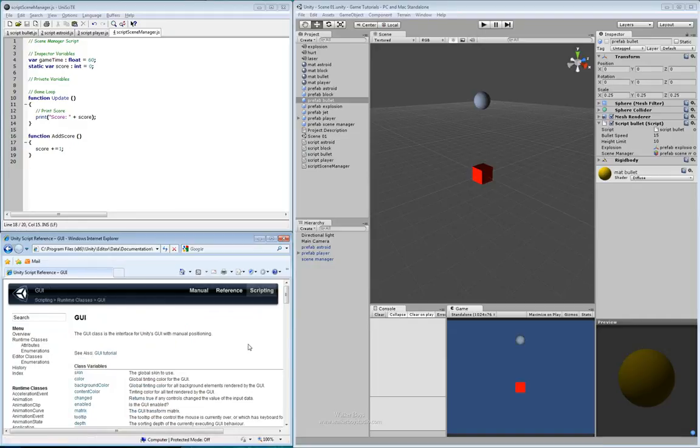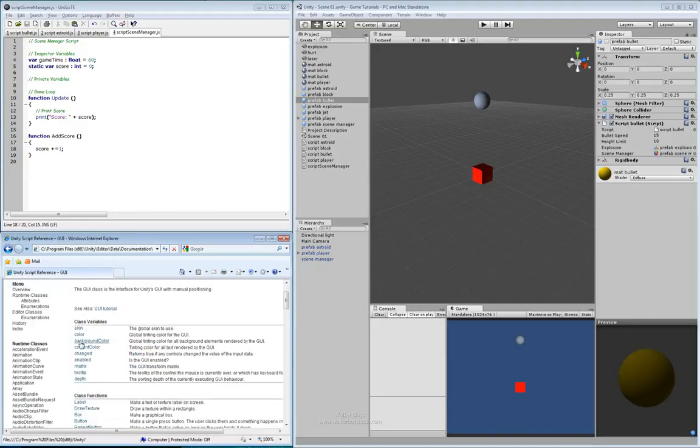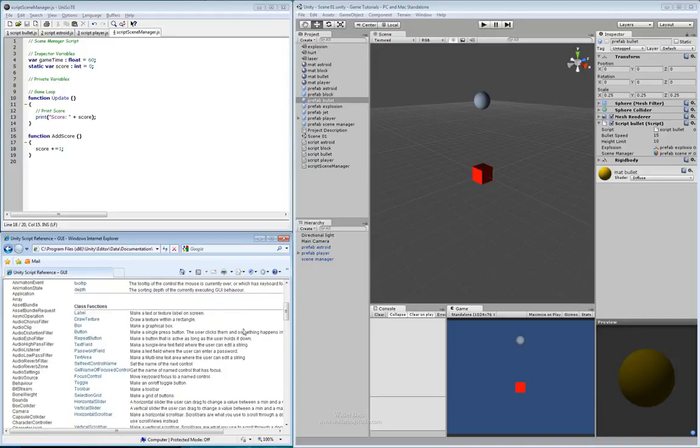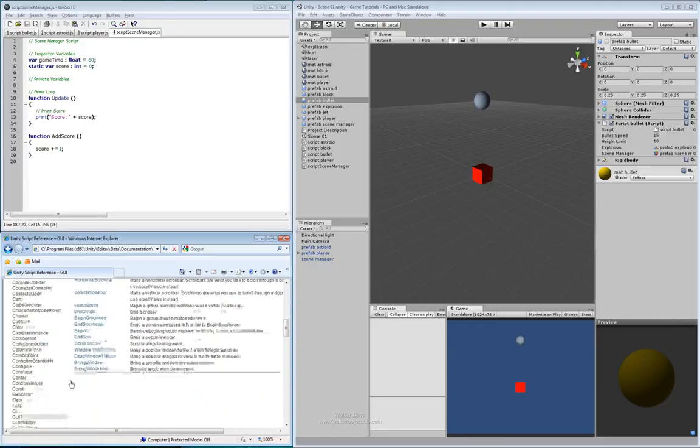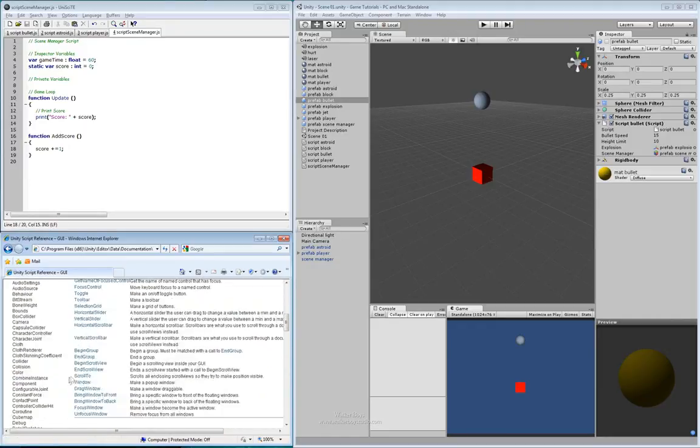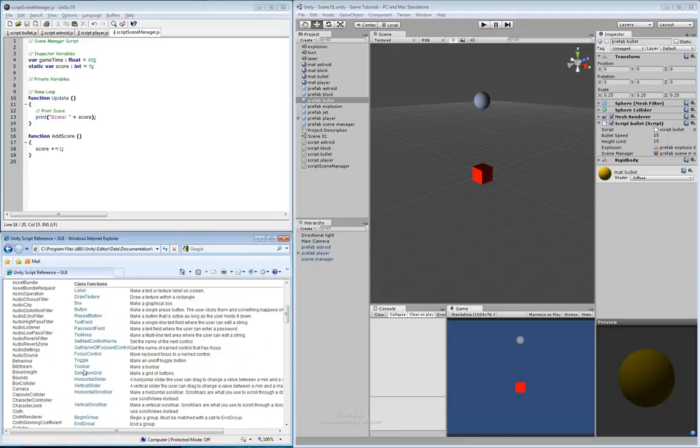We can go inside of here, and we can find out we've got a lot of information, things about the skin color, background color, content color. We've got our class functions in here, different functions we can use. And those are mostly what we're going to want to use. If we look down here, we've got everything from begin and end groups. We can set groups. We can do scroll views. We can toggle toolbars. We've got text areas. Lots of really good stuff to set up those basic GUI functionalities.